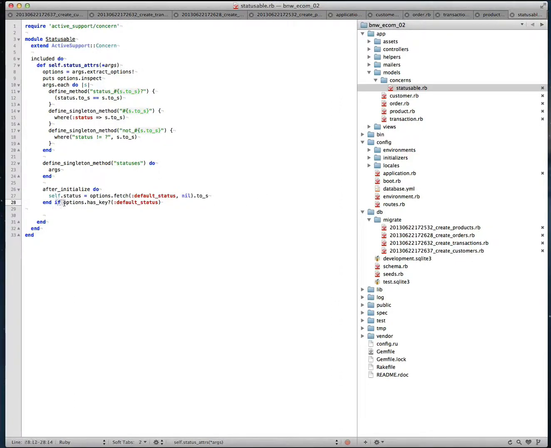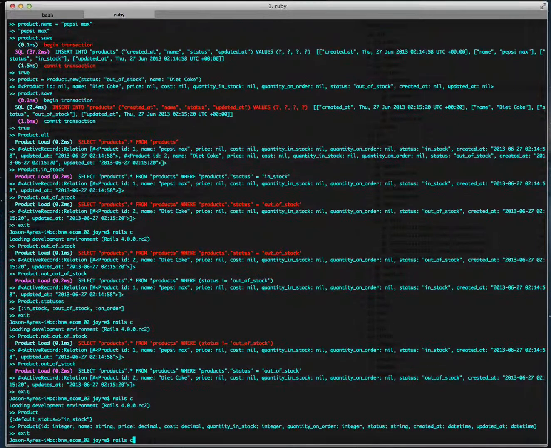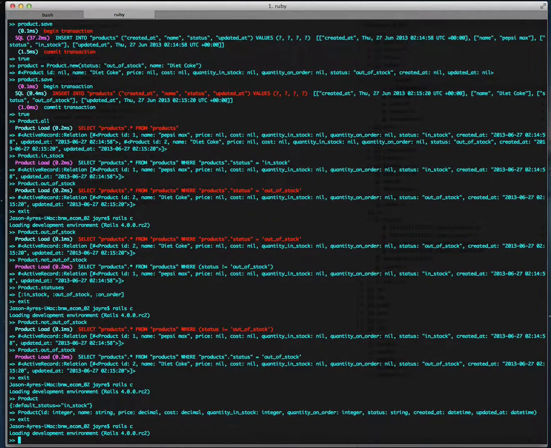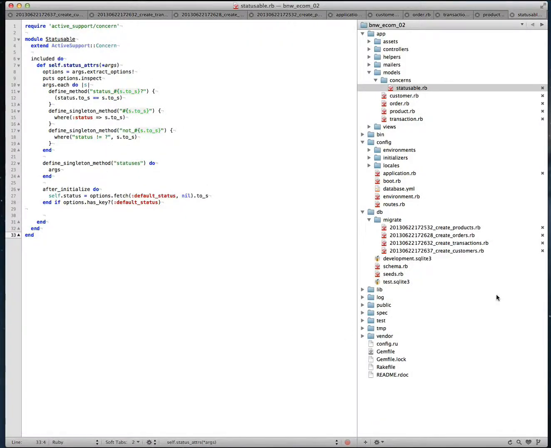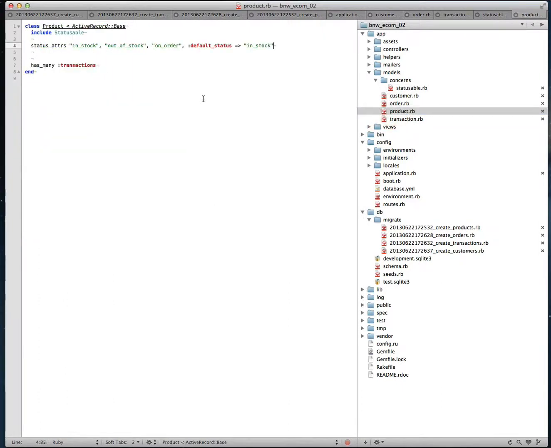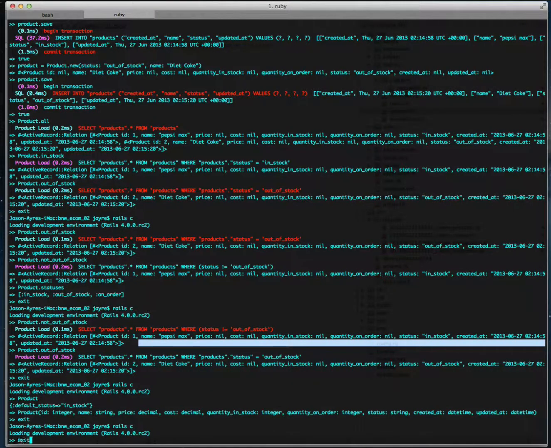And we only want to do that if we have this key, if options has key default status, right? Let's go ahead and try that out and see what happens. So exit. I think we passed in a default status, didn't we? Let's go check. So yeah, default status in stock. So it should be set to in stock after we initialize a product. Let's go see if we can find one.